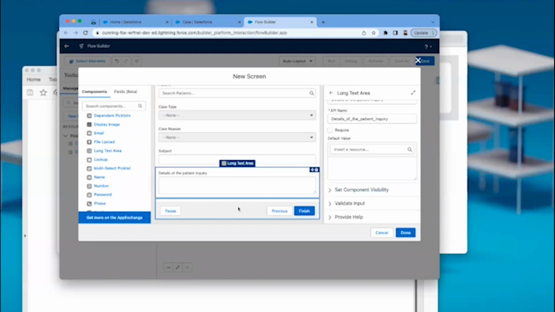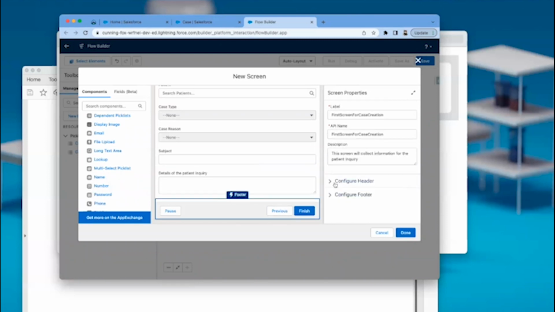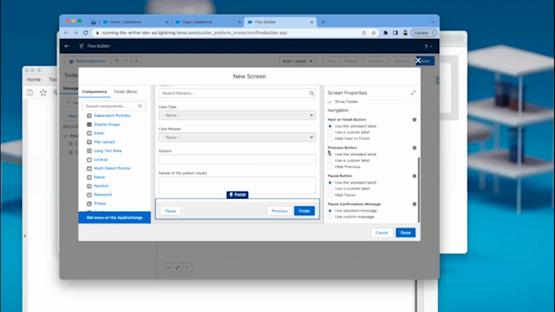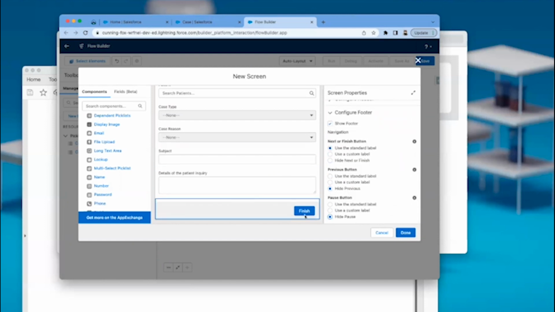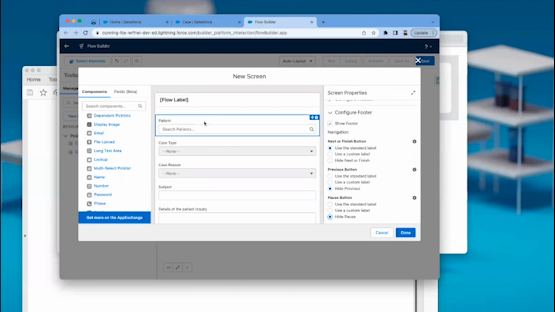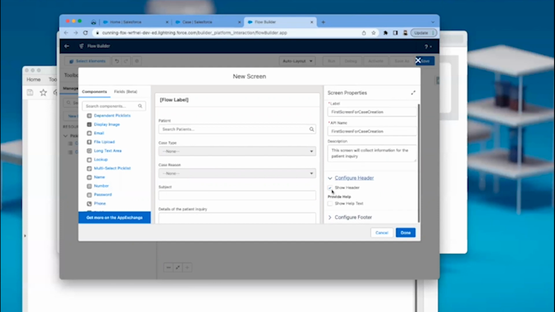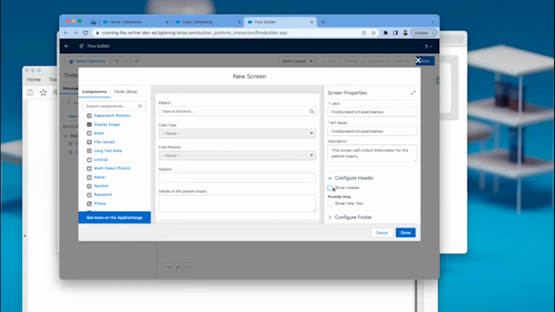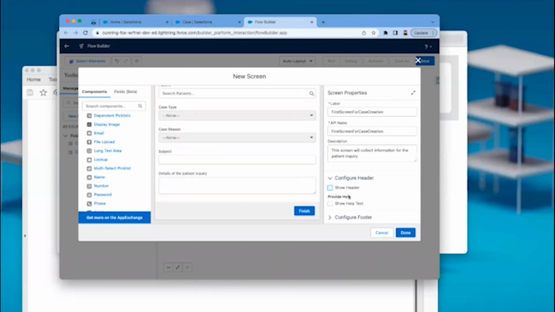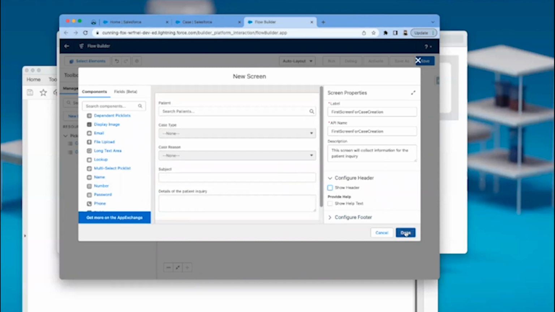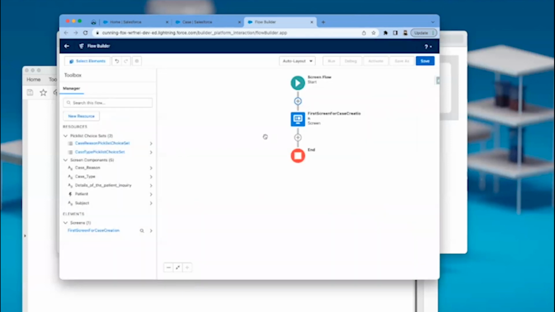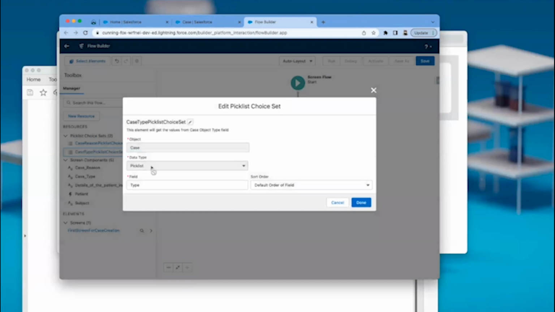So the last step, we don't need pause and previous buttons. Go to the footer and hide it. Hide previous, hide pause. We need the next or finish button. And for the header, we don't need a header. I think this is ready. Click done. Now we need to create a case record, but before doing that, I would like to edit this description.